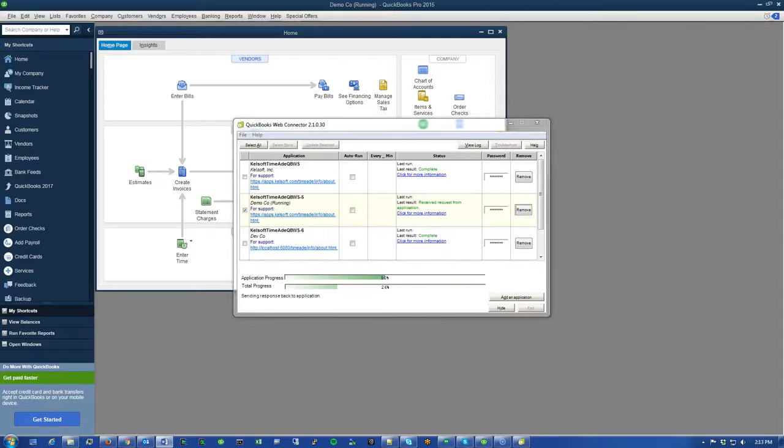Things are working again, and I hope I've convinced you that backing up your Web Connector configuration is a good idea. Thank you for using Kelsoft TimeAid.